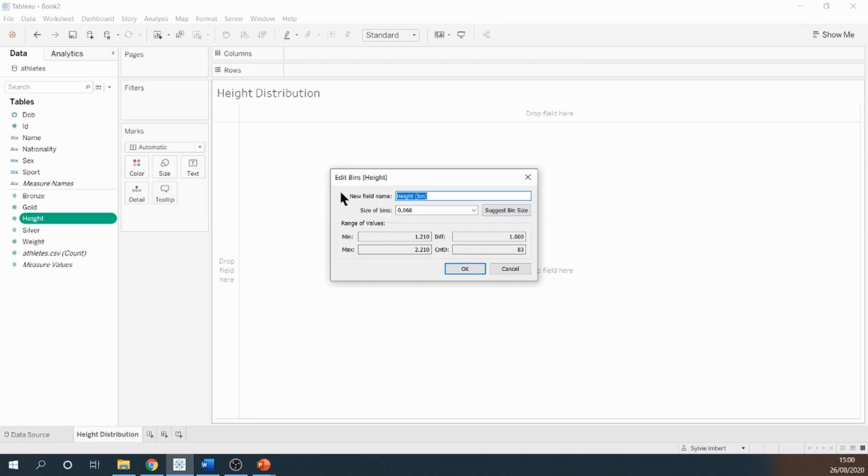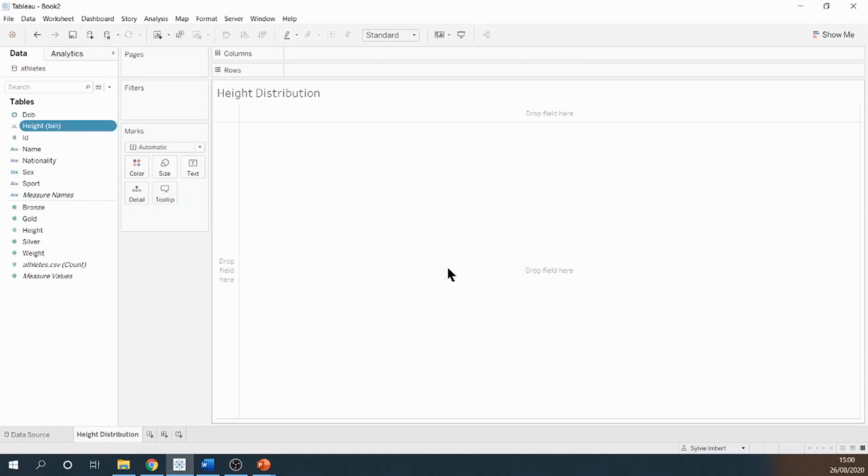Based on this, I'm going to change the size of my bins and not take what is given to me by default. I'm going to change it to 0.1, so that's 10 centimeters because we're working in meters here. Click OK. And now on the left-hand side, in my data pane, I've got my newly created height bin field, which has got a little histogram icon next to it. So it's very handy to see what this field is useful for.